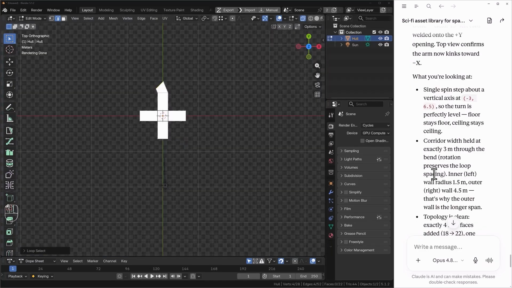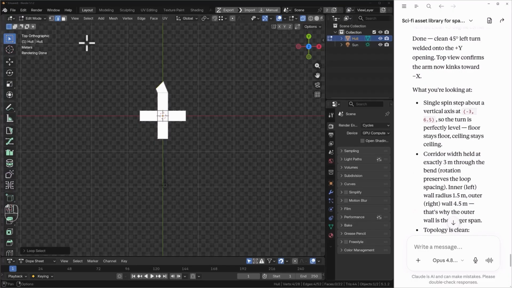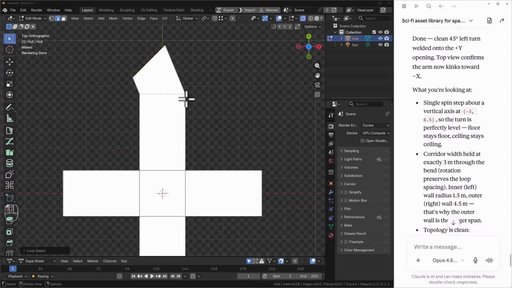So let's tell Claude to do exactly that. All right, it seems that Claude got confused along the way. Yeah, we'll need to tell Claude to go a step back and repeat the process. Perhaps it confused clean with just one extrusion. We need multiple face loops in order to make that corner very smooth rather than what it is right now. So instead of clean, let's use the word smooth so it can understand better what we are trying to achieve.